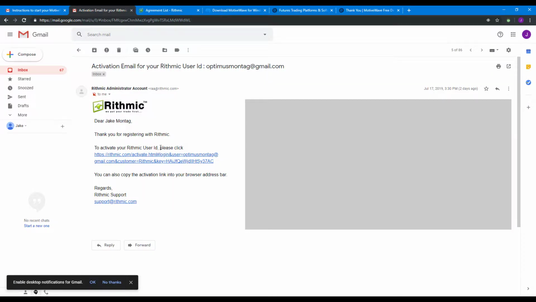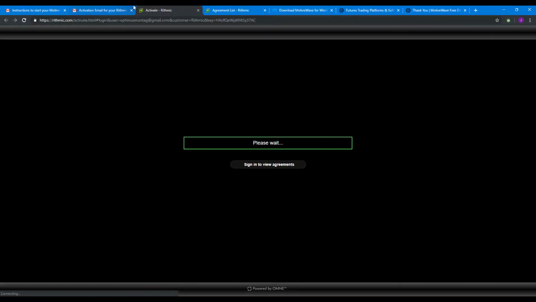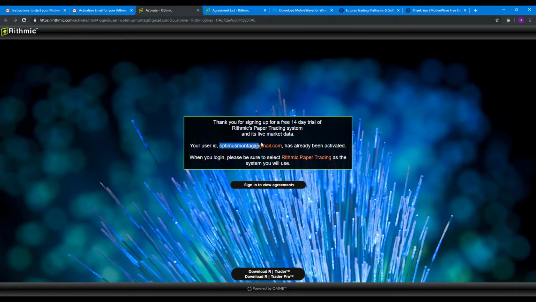If you click on the activation email, we'll see here, this is my user ID that I'm highlighting. It is in orange font. So if you're not sure what your Rhythmic user ID is, it should be the email address that you registered with on our signup page. The password was also selected by you, so please keep that in mind.